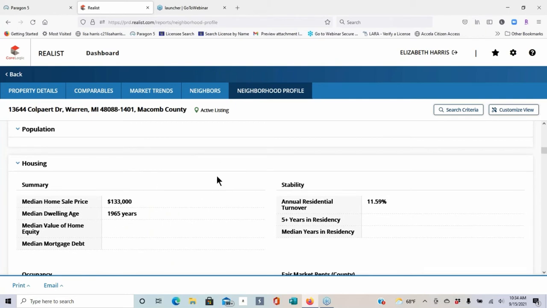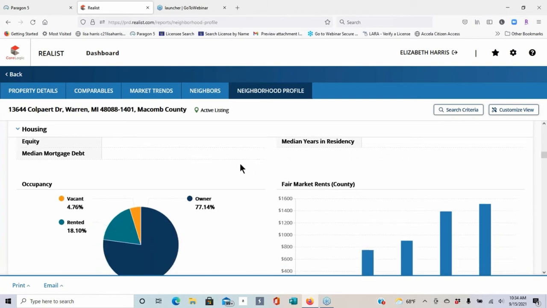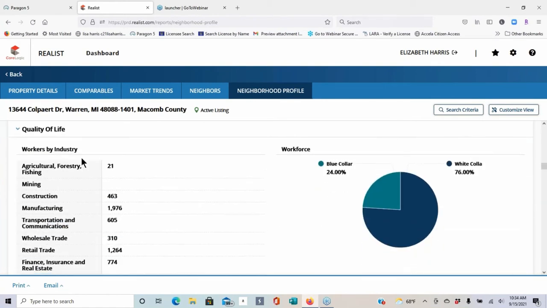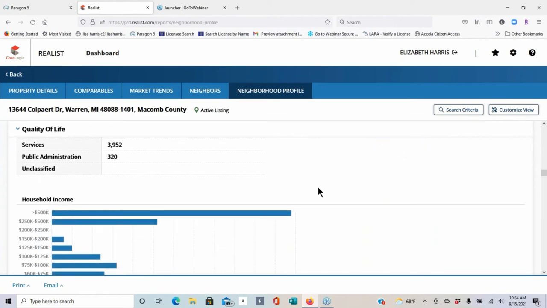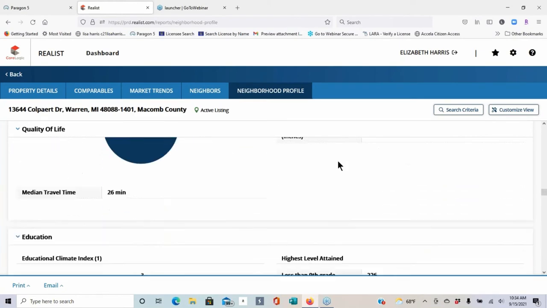The one thing that it does include is the summary of the sales prices in the area, what the median dwelling age was, and the stability of the residential turnover in the area, which I find interesting. This I feel is really important: what percentage is vacant, rented, and what is owner occupied? It talks about fair market rents in the area, the quality of life. Again, I'm not sure if you need this. Blue collar, white collar workers, income, commute method, the weather in the area.